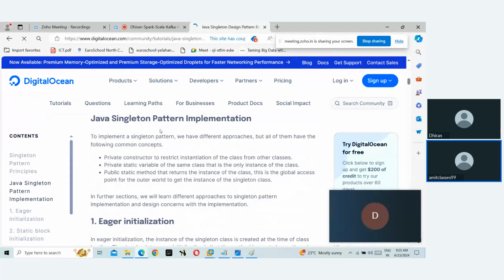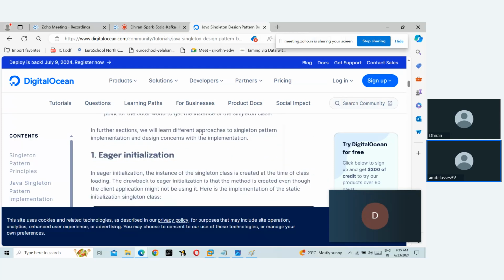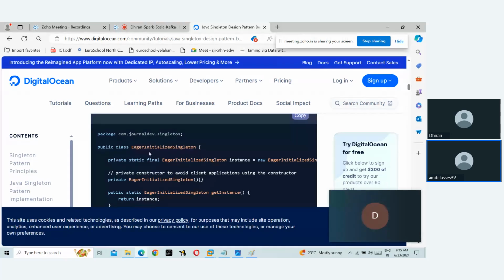You see here, Java singleton pattern implementation. How to apply the singleton technique to create a singleton object. In this case, first we have initializations. Whatever class we are going to create, that class variable we have to declare as private, static and final. This is the first principle, the policy we have to follow as per Java. I'm not talking about Scala right now, so don't be confused.